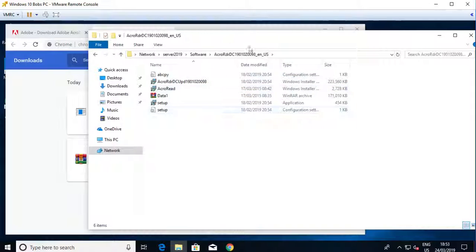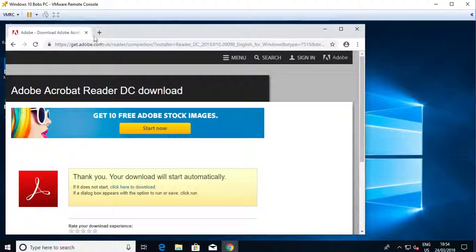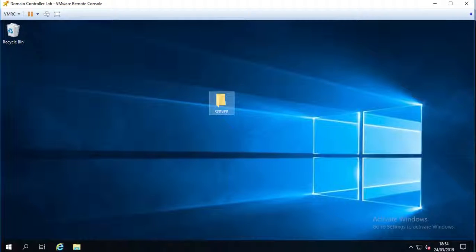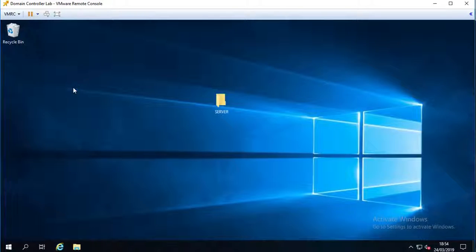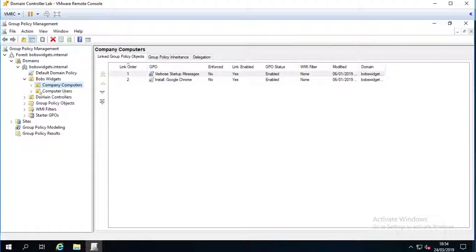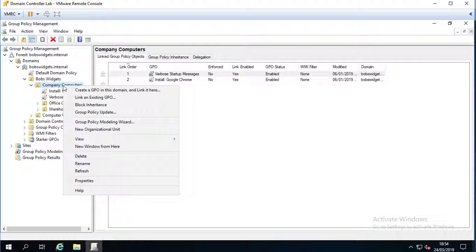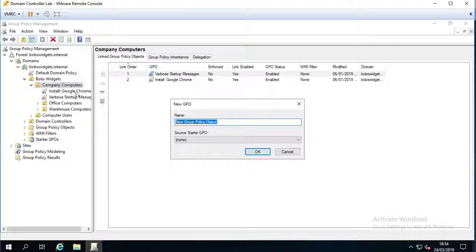So now on your server, you have Adobe Reader's MSI files and a bunch of other stuff, which will close all of that. Go over to the server and go into the Group Policy Manager, and I'm going to apply it to all computers. So create a group policy and link it here. My previous ones have been called install: and then the name of the software, so I'm going to do the same thing here: install: Adobe Reader.